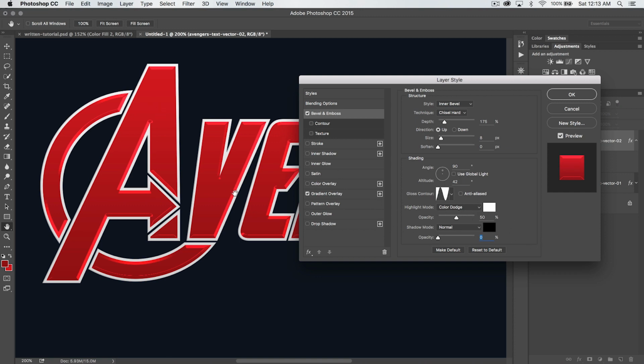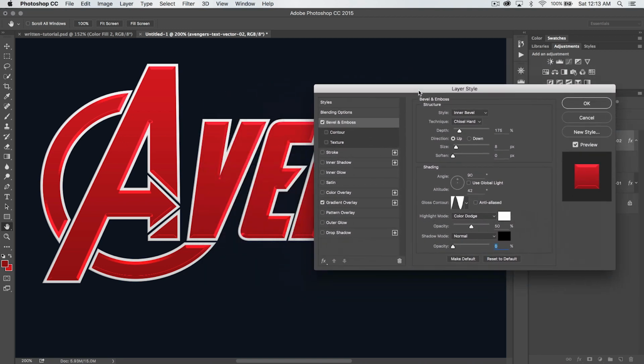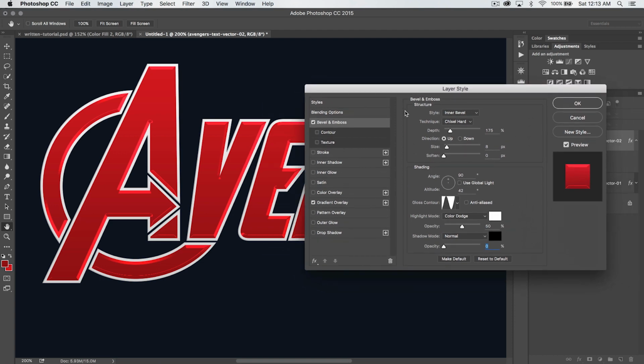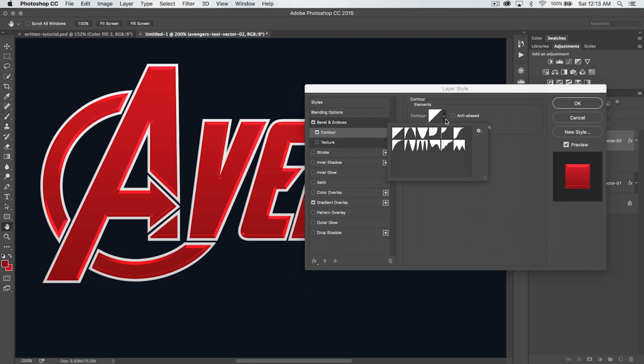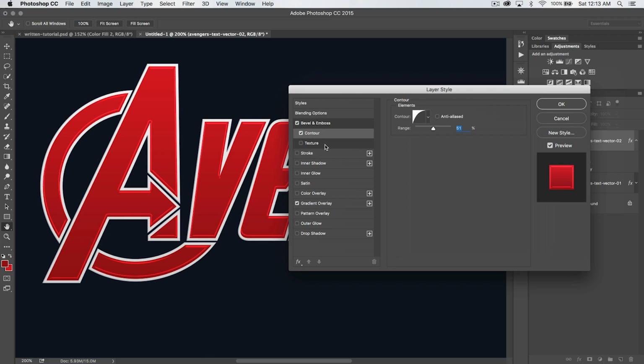And you can see we have this interesting, almost retro-looking effect being applied to the edges of our text. We've got a little ways to go here, so don't judge too quickly. All right, next up, we're going to tick on the little contour option. For the contour, we're going to go with the half-round contour, and we're going to set the range to somewhere around 50%. So I've got 51%. That's fine. So we've got a bevel and emboss and a contour now added to our red text.